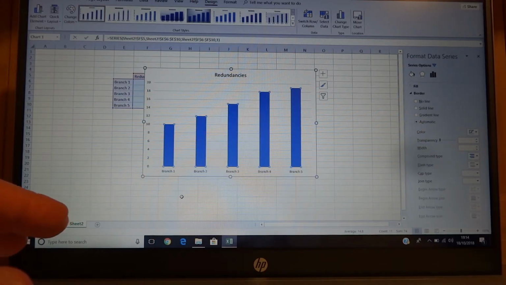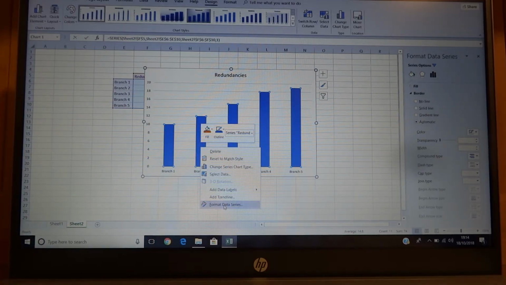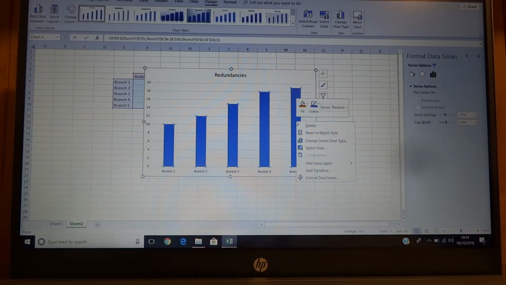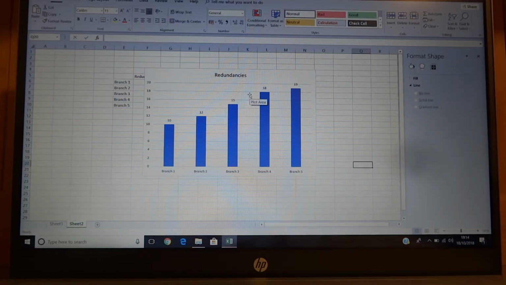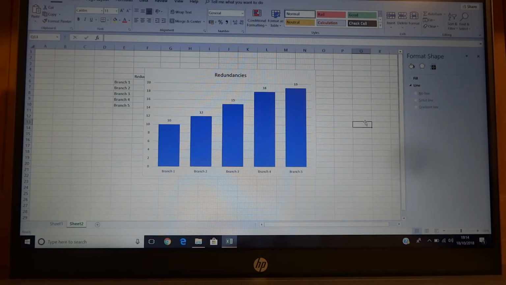Again, because you only have one series of data here, to display the numbers, right click on the columns and go add labels, and you can just add the numbers on top of the columns, and that's fine. I just like to make these a little bit wider myself. It makes it look just that little bit neater if they're a bit wider, like that.